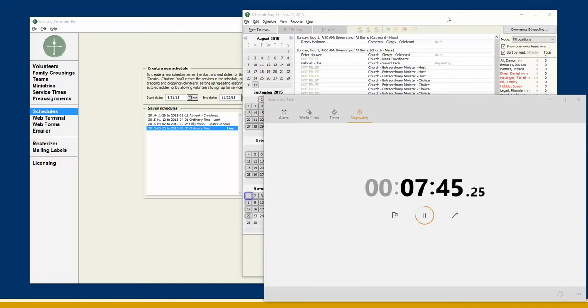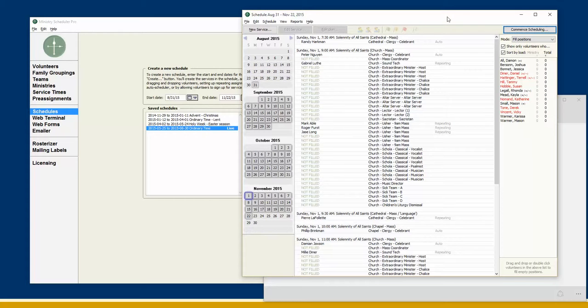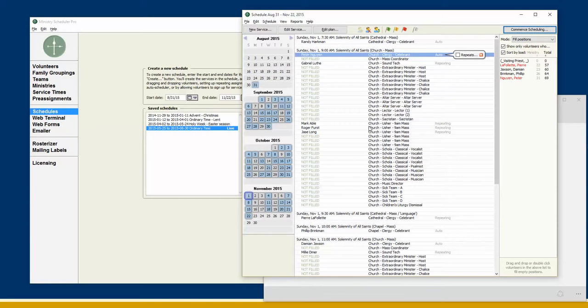Okay, and welcome back. It has finished its scheduling, and we're on that same All Saints Day we left off on, and you can see that it has now filled in all of the clergy positions. Now, without a doubt, there are going to be some quirks that need to be figured out. I think if we looked at a Sunday here, let's see.